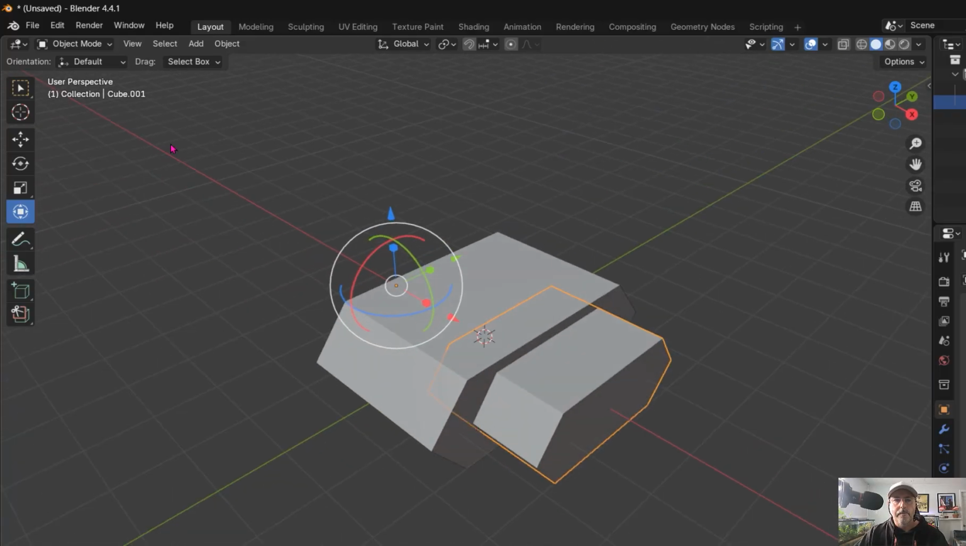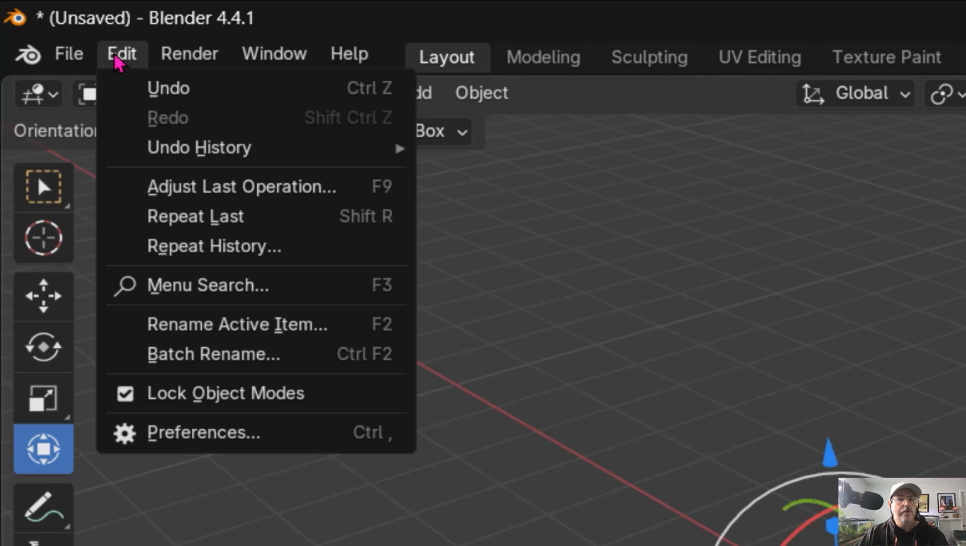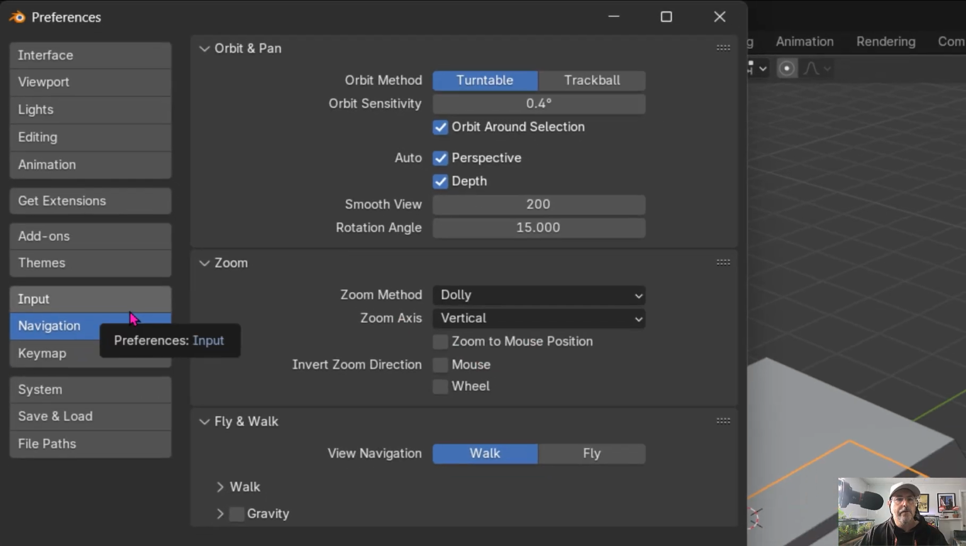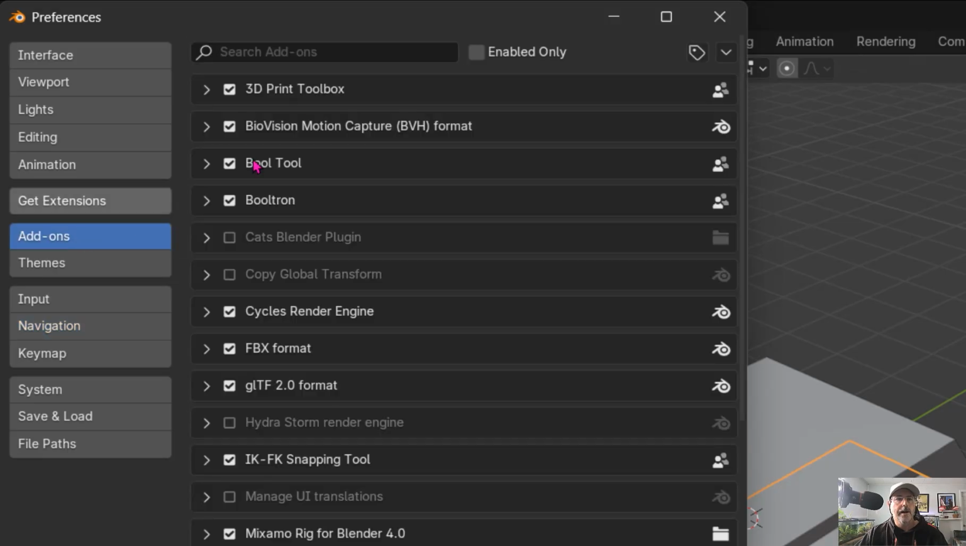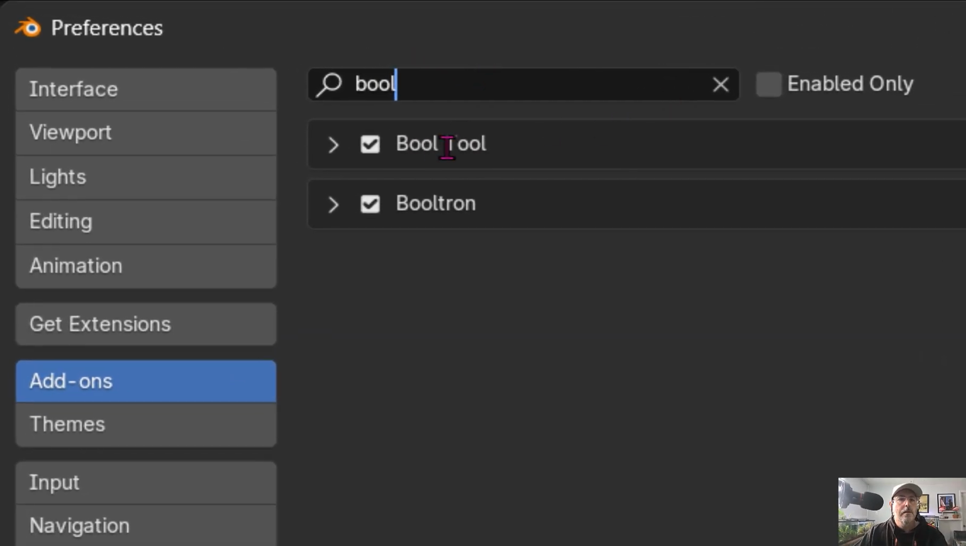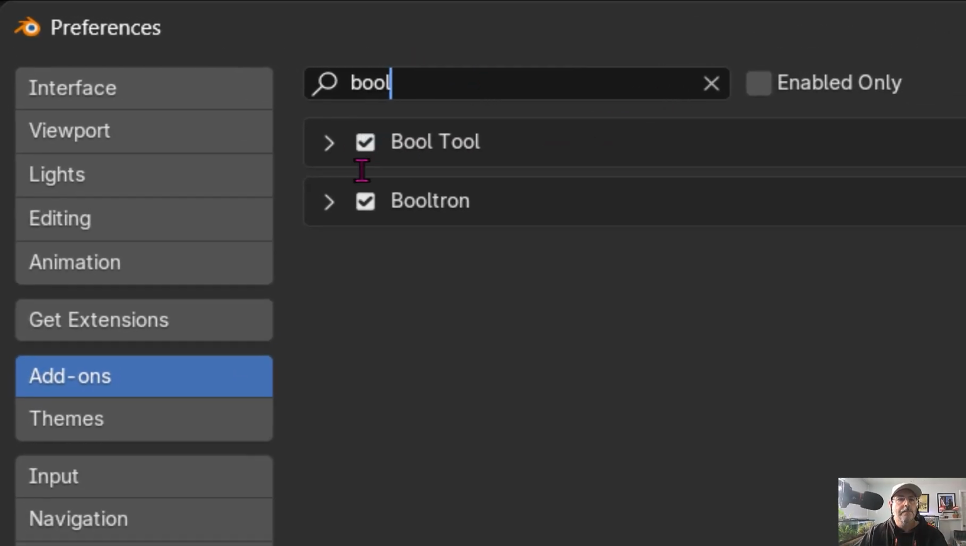Go up to your Edit menu and Preferences, and when you find Preferences, go to Add-ons, and then in here type in Bool. You want to have this one checked on.